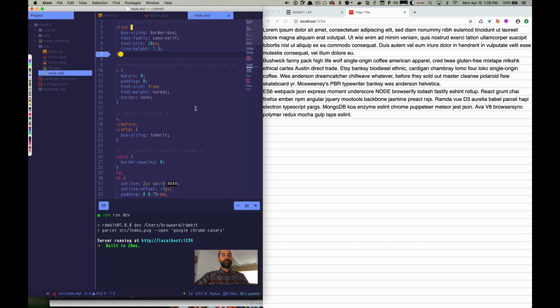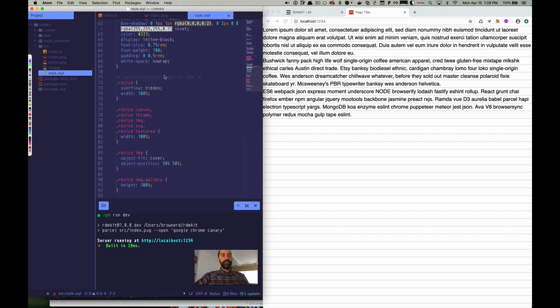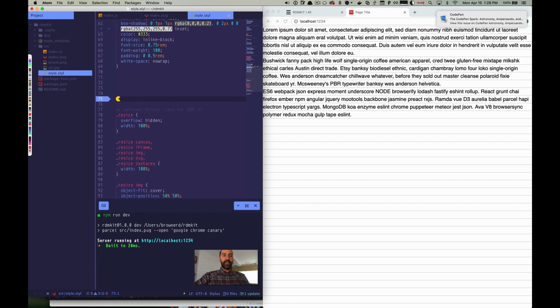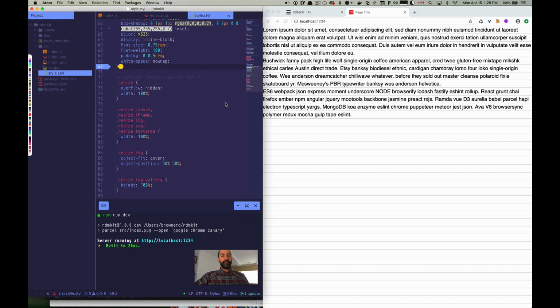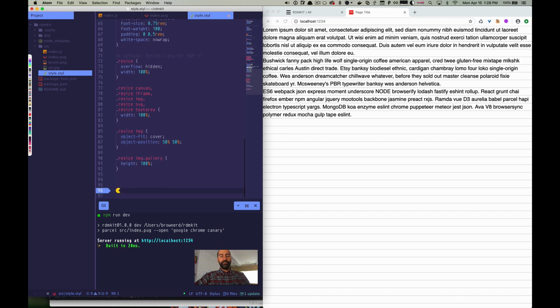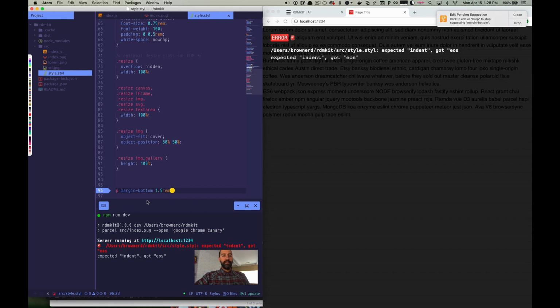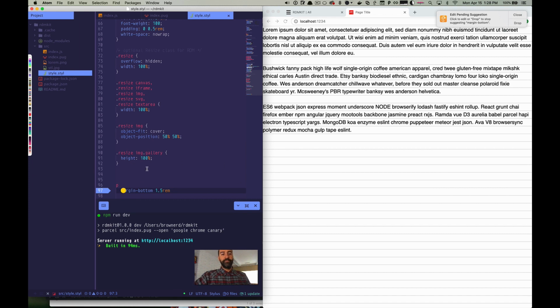But we are going to, let's just throw that stuff at the bottom. Just leave all that alone. So let's say for paragraphs that we want to do a margin bottom of 1.5 rem, okay? And there we go.